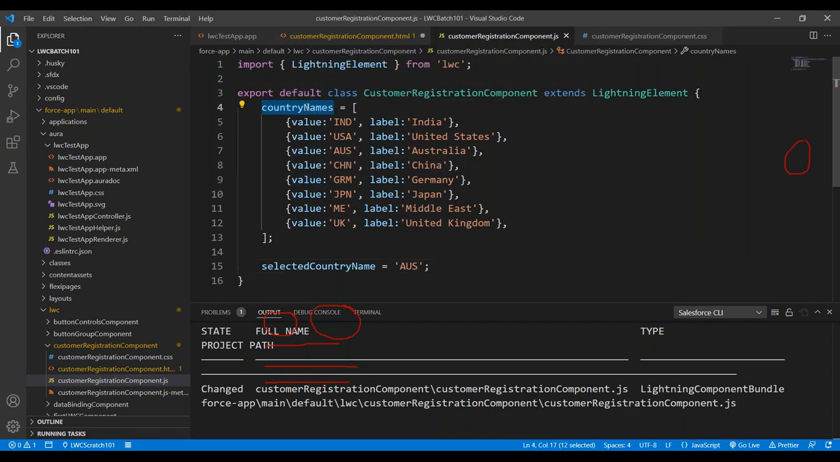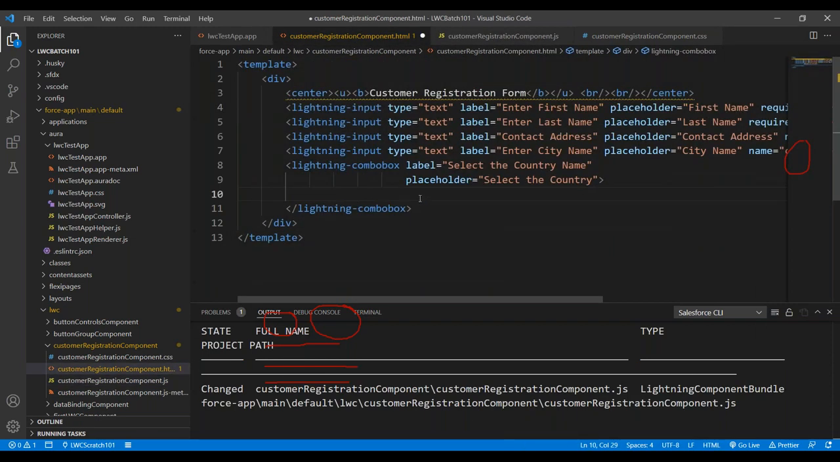Now I want to populate this. As part of this picklist control, we have a property called options. So here we have to specify the property called options. Options equals to the property name. How to specify the property name? That we already know. The property name should be specified in curly braces, giving the property name directly. Don't use any double quotes. If you use double quotes, it won't populate those options. Please remember this.